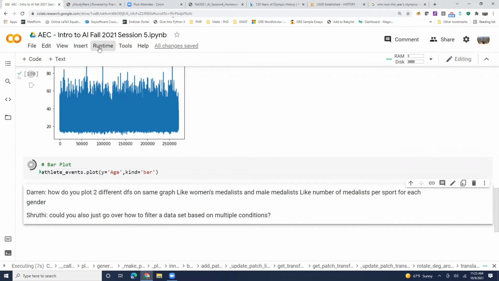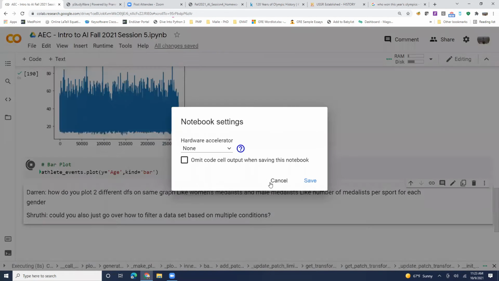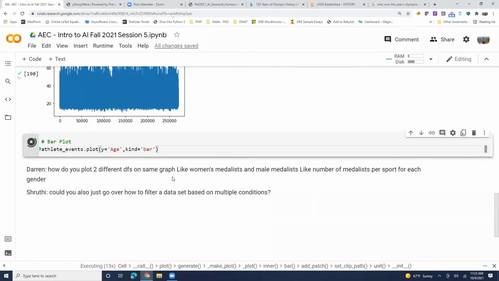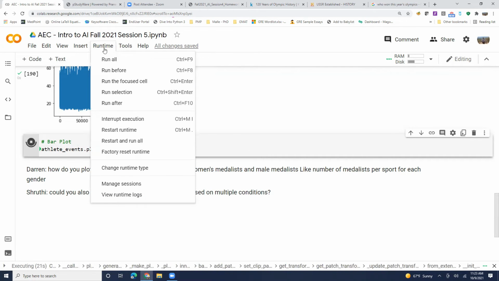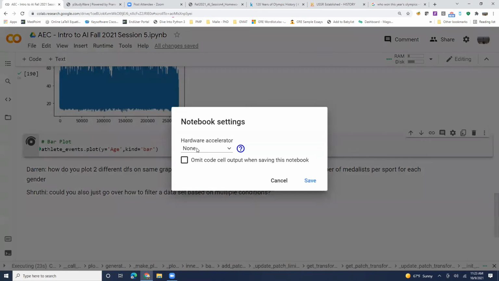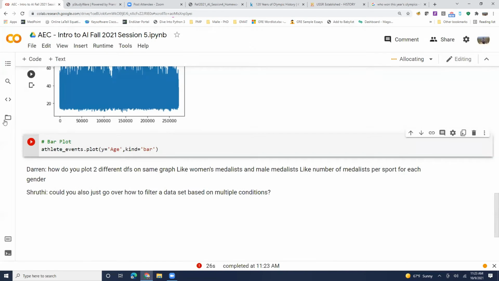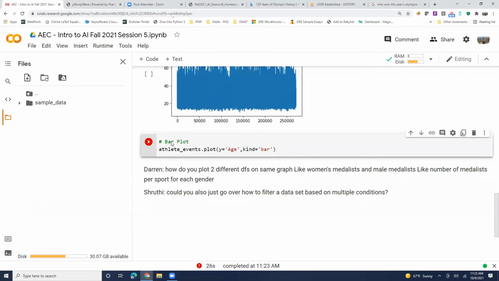I think I should change my runtime to, yeah. I shouldn't have tried a bar plot because there are too many bars. That's why it's struggling so much. I should change my runtime to use GPU, which will disconnect my data.